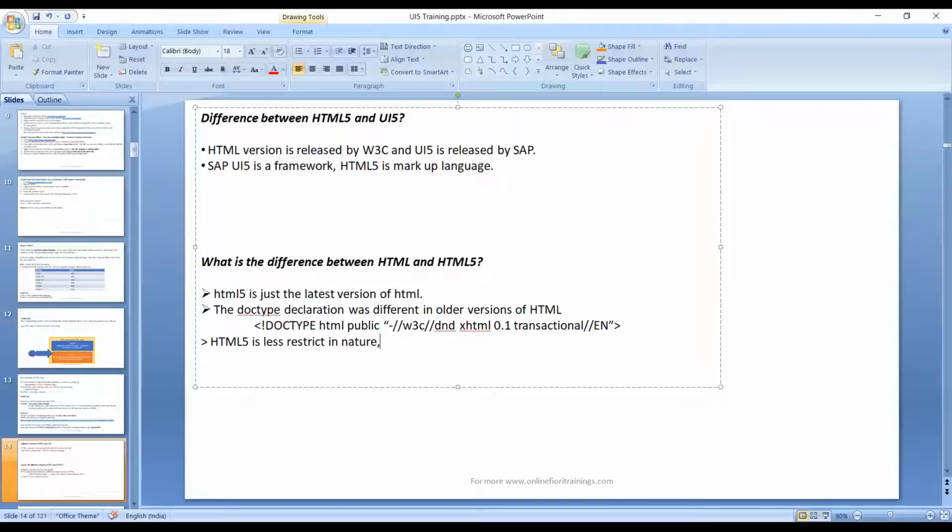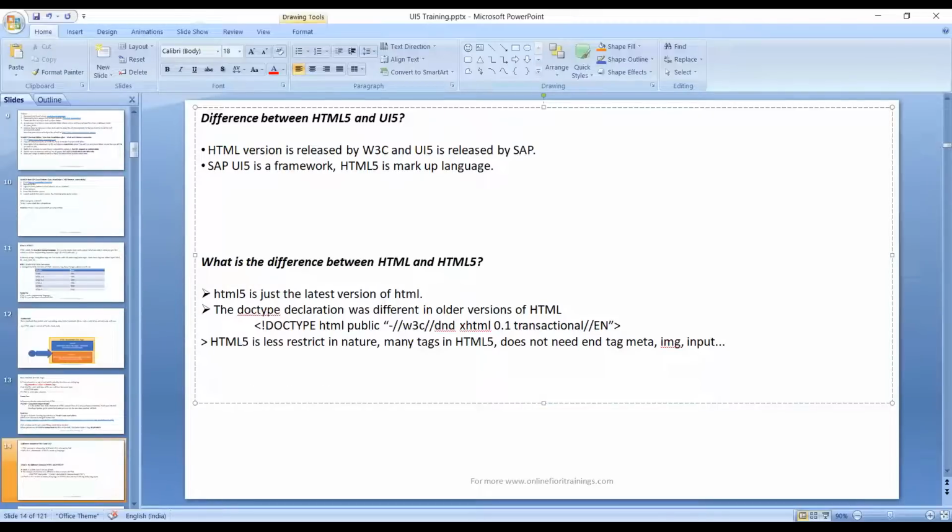Okay. Many tags in HTML5 do not need an end tag. Some examples of these tags are the meta tag, the img tag, the input tag. These tags do not need an end tag anymore with HTML5. That's another benefit of HTML5 which we have got. In older versions of HTML, it was mandatory to have an end tag for every tag. But now with HTML5, it is not mandatory. For some of the tags, it's liberal in nature. It is less restrictive in nature.